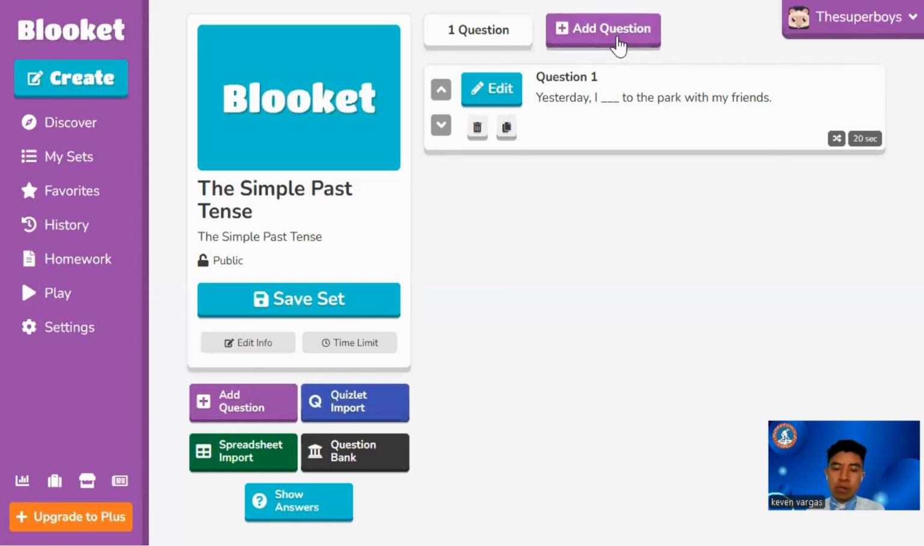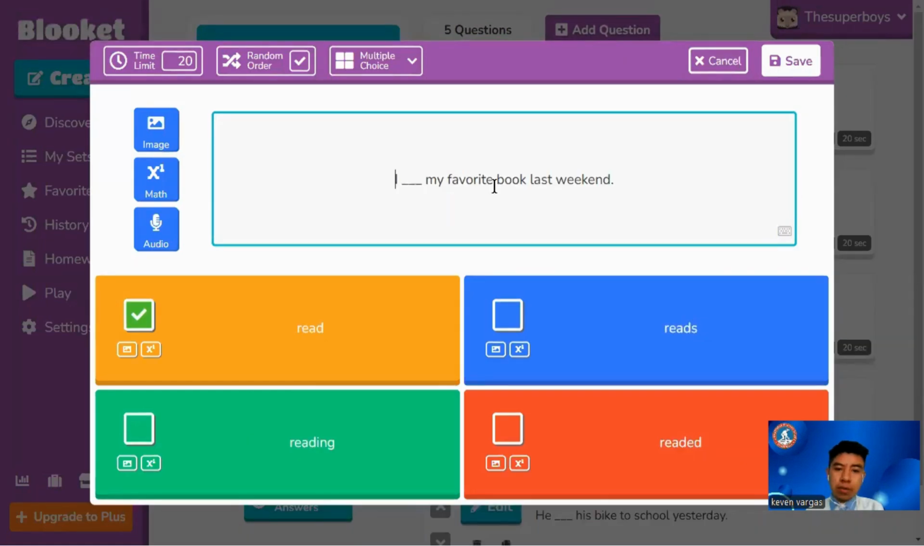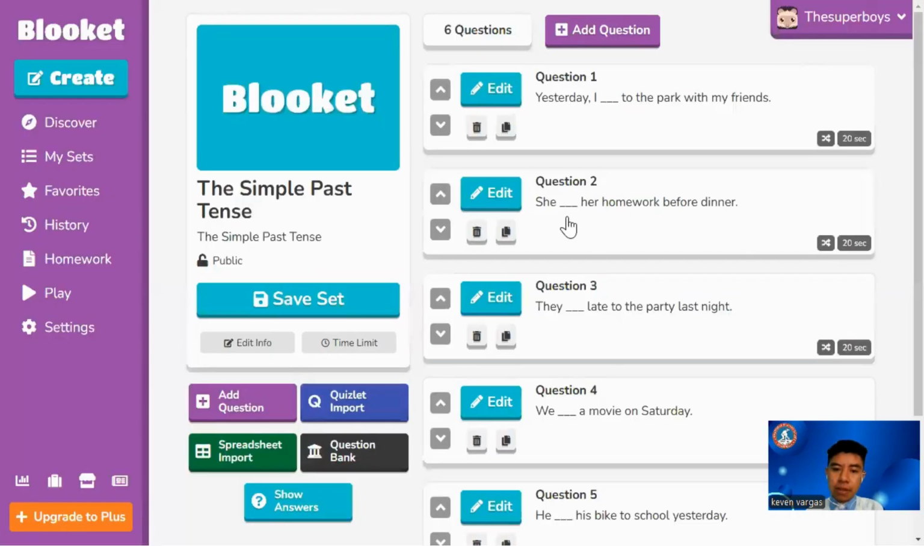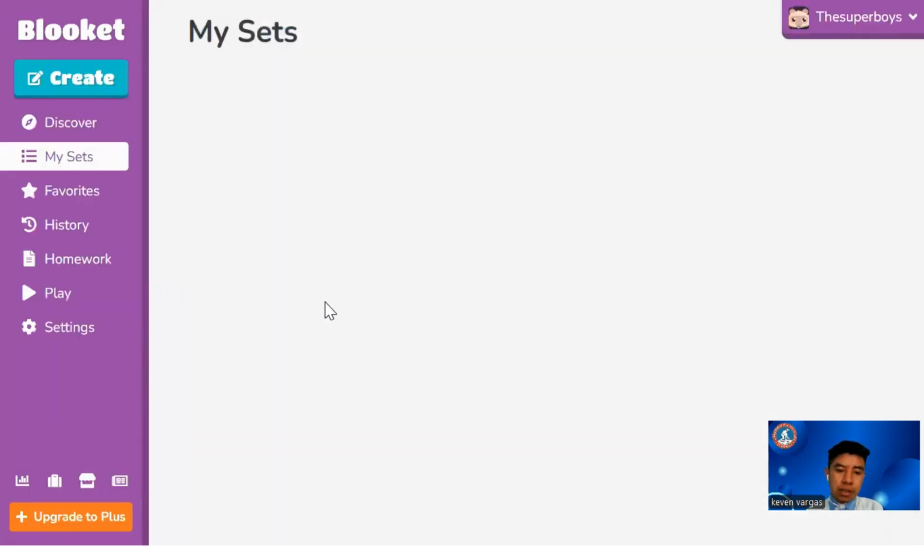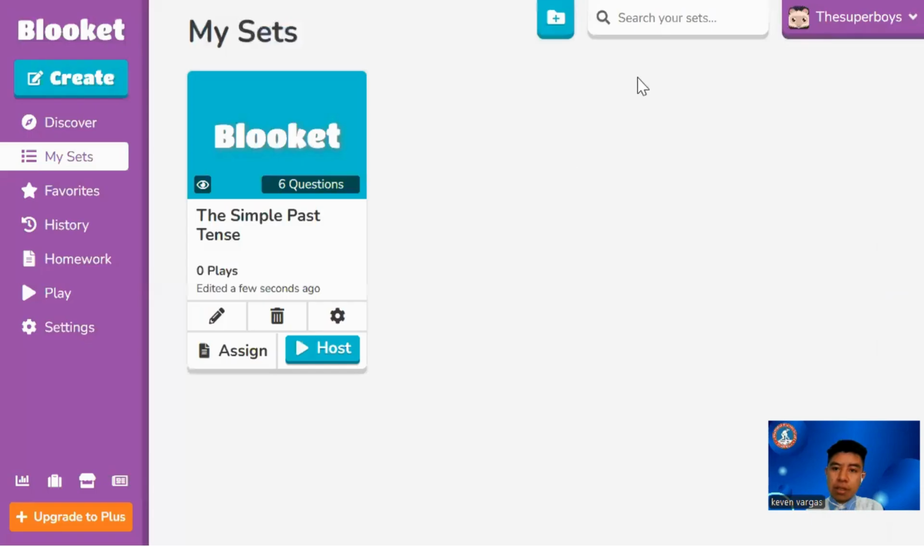And we are going to follow the same process until we have our interactive activity. We can see that we have added some sentences, and I'm going to save the last one. I have added others because of time, so I didn't show you how I added each one of them, but it is the same process. And I'm going to save set. So once it is saved, it is ready.